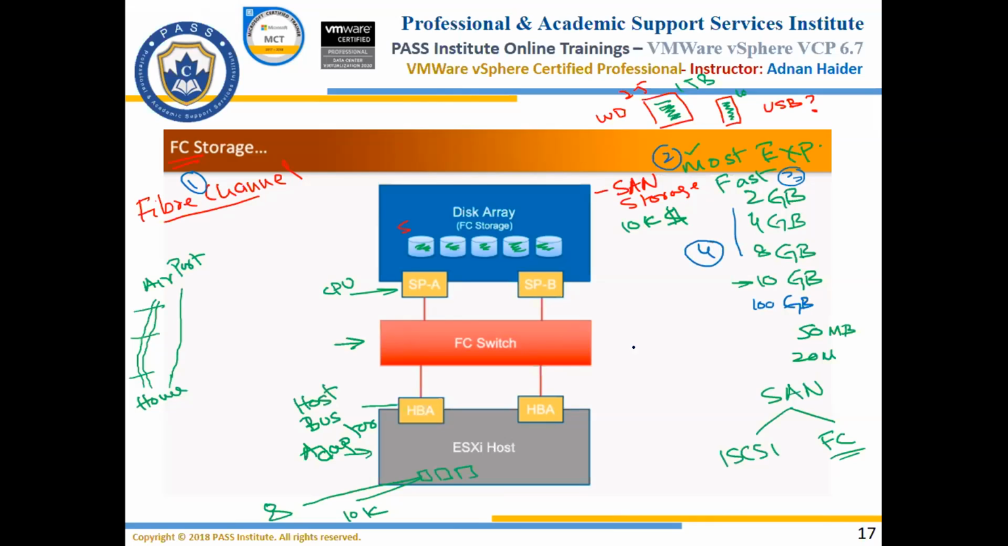it has its own infrastructure. So number five is infrastructure. It has its own infrastructure, and you can remember it with the example of home and airport. And number six, we need to remember that host bus adapters are the adapters that are connected to the ESXi host. You need to remember host bus adapter connects to the ESXi host, or in real life, a DL380.